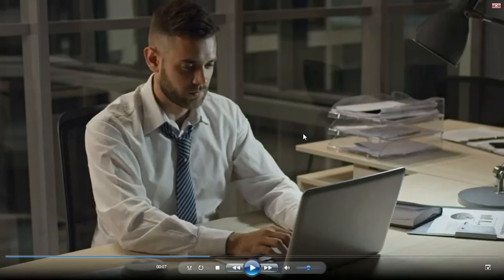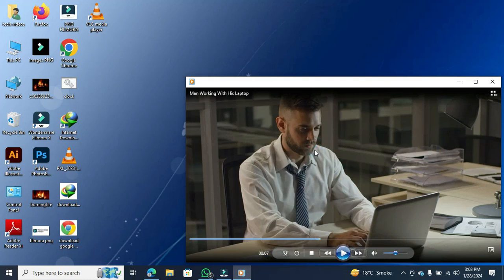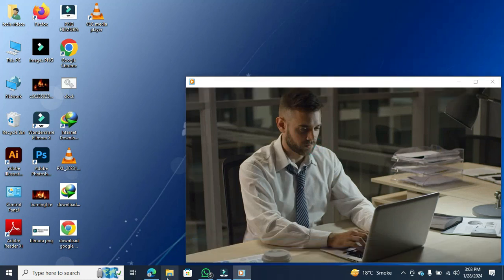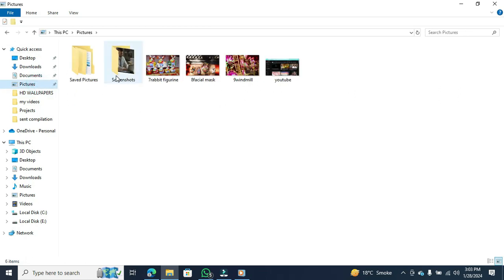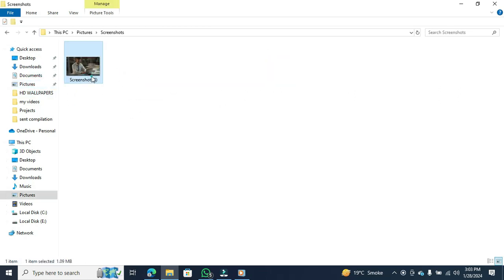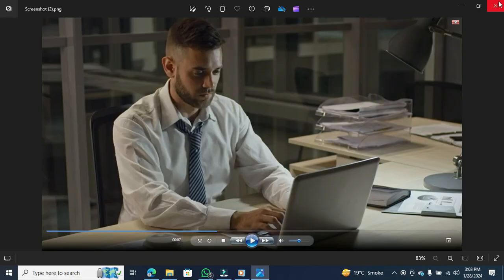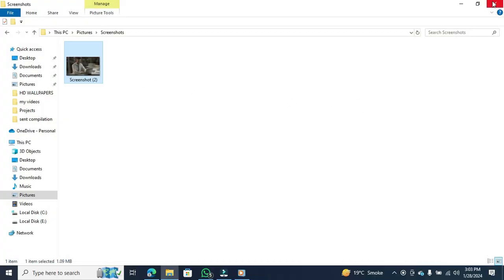Now, click on the File Explorer icon at the bottom taskbar. Go to the Pictures folder in your Windows, and then double-click on the Screenshots folder to open it. Voila! We have created a still image from the video in JPG format.